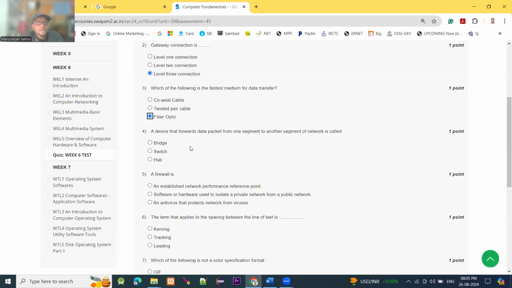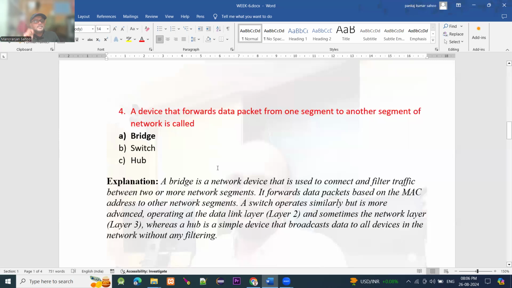Moving to question number 4: a device that forwards data packets from one segment to another segment of a network is called what? It's called a bridge. Because what exactly happens in the bridge? A bridge is a network device that is used to connect and filter the traffic between two or more network segments. It forwards data packets to the other network segments based on the MAC address.